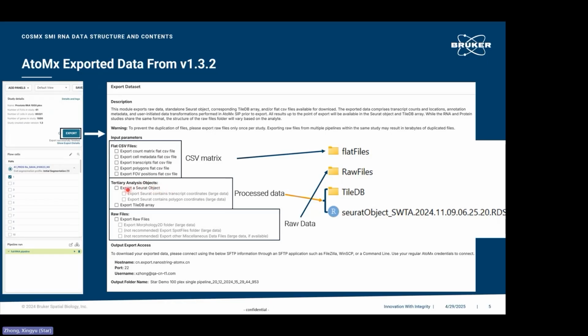So this is the processed data derived from the AtoMx pipeline. You can see there is a CSV and TileDB file type. And the third tab is the raw data, which is the FOV images, or some decoded raw data in this raw data folder. First, you need to export the data by checking these options. And I will use AtoMx 1.3.2, this version, to demonstrate the data structure.